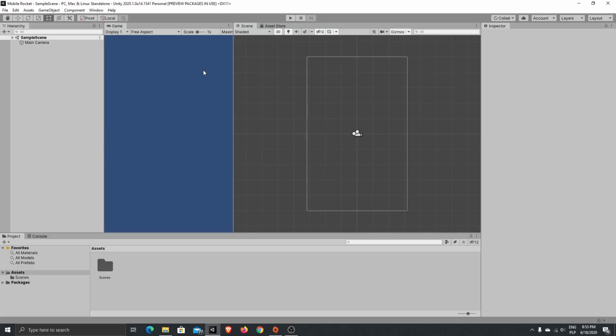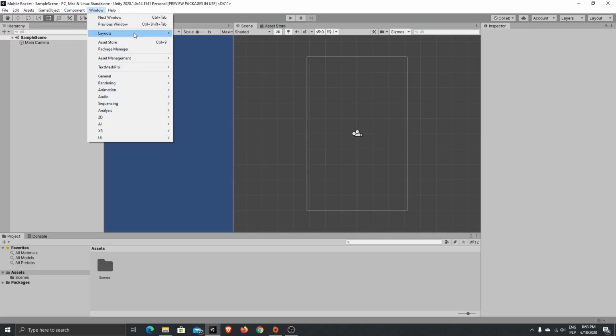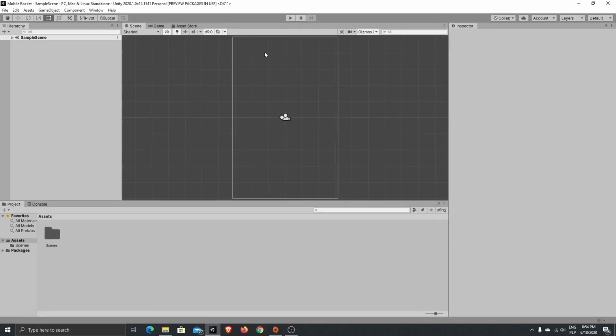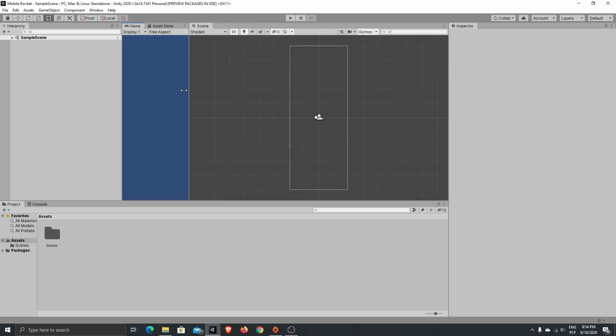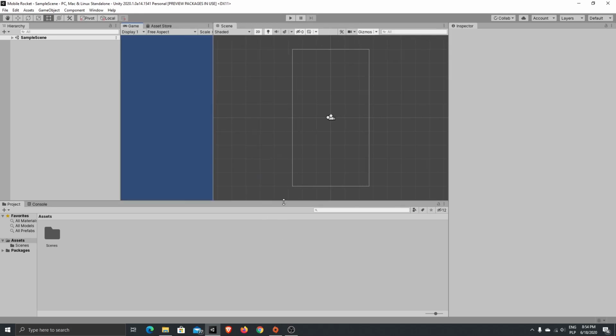Okay, so our game view is loaded. I will change the layout to default. To show you how to change it, just go to Window, Layout, and Default. To have the layout I had just before, just take your Scene tab, hold the left mouse button and move it somewhere here. Okay, that would be best.